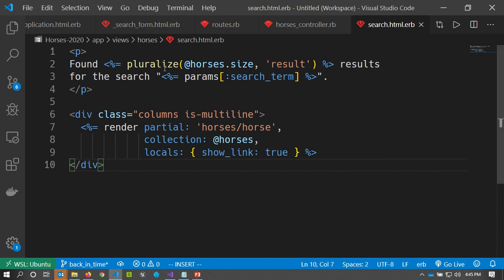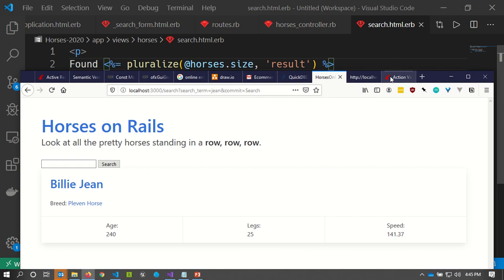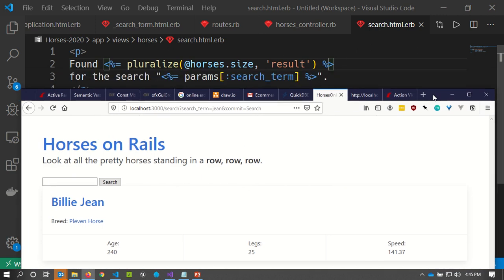I'm using the pluralize helper, so it'll take the size of the result set that's found, and it'll say found one result, or found two results, found three results for the search, and then I'm also outputting the search terms that the user searched for. And keep that on the page.